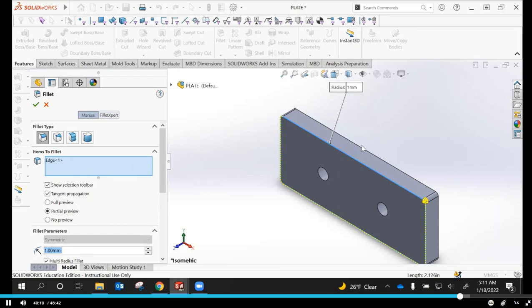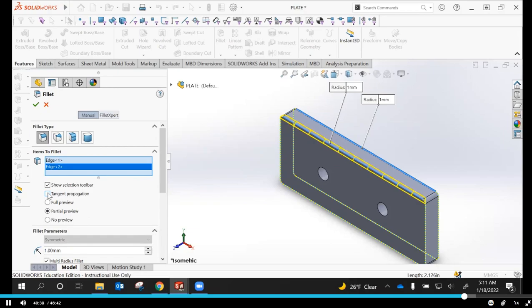And I want to select this one as well. Edge 1 and edge 2. And you see how they propagated all the way around. That's because we have tangent propagation selected. If I deselect that, it will do only that edge. If I select it, it will do all of the edges that are tangent to the edge that I chose. It won't do these holes, it will just do these outside edges.